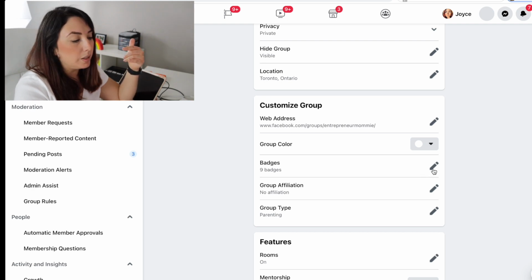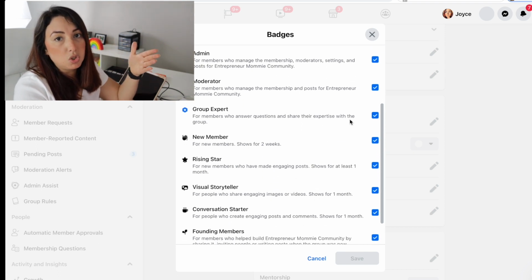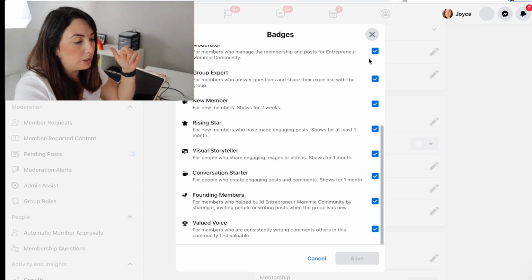Here you can click on this little pencil and you can see the group expert, and you can have it checked or unchecked. So if you decide to disable it, you will be unchecking this feature right here, and I will leave it enabled right now.